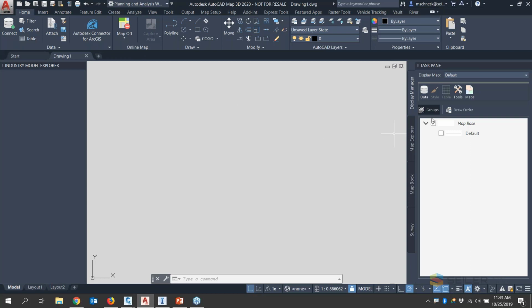Okay, so let me show you a couple demos here. Since I have Map 3D open, let's start with that. We're going to go ahead and make a connection. So I have a blank Map 3D. I'm just going to connect to the ArcGIS data connector.